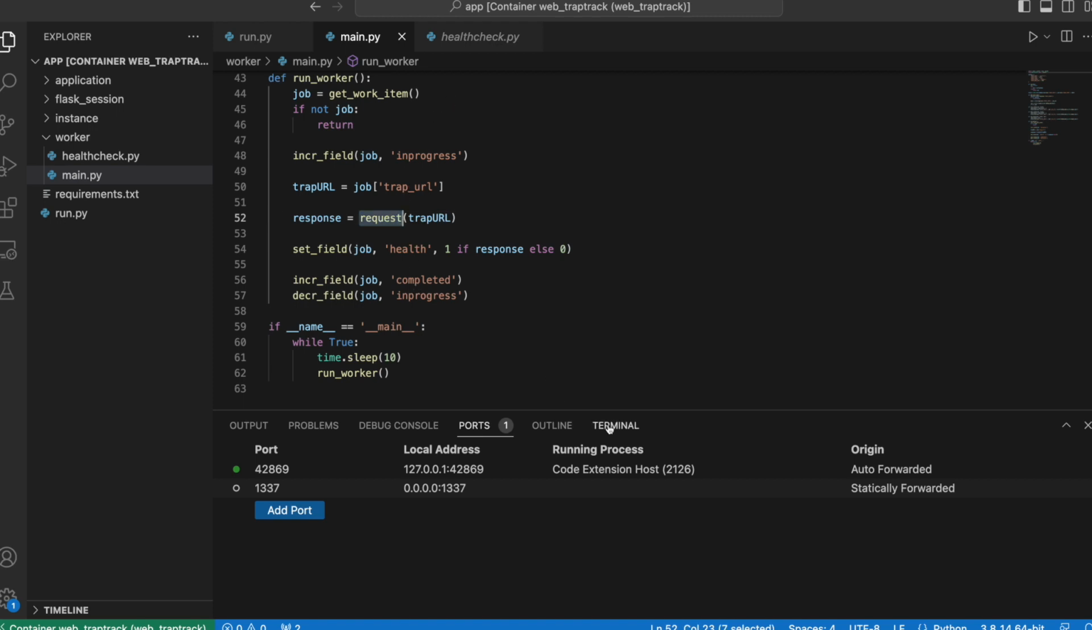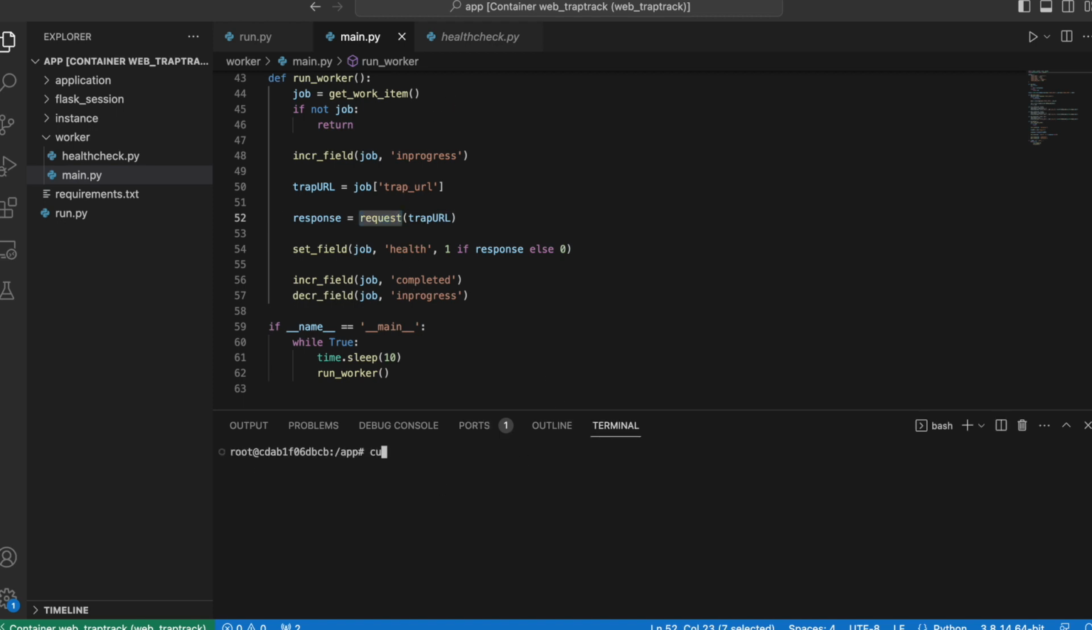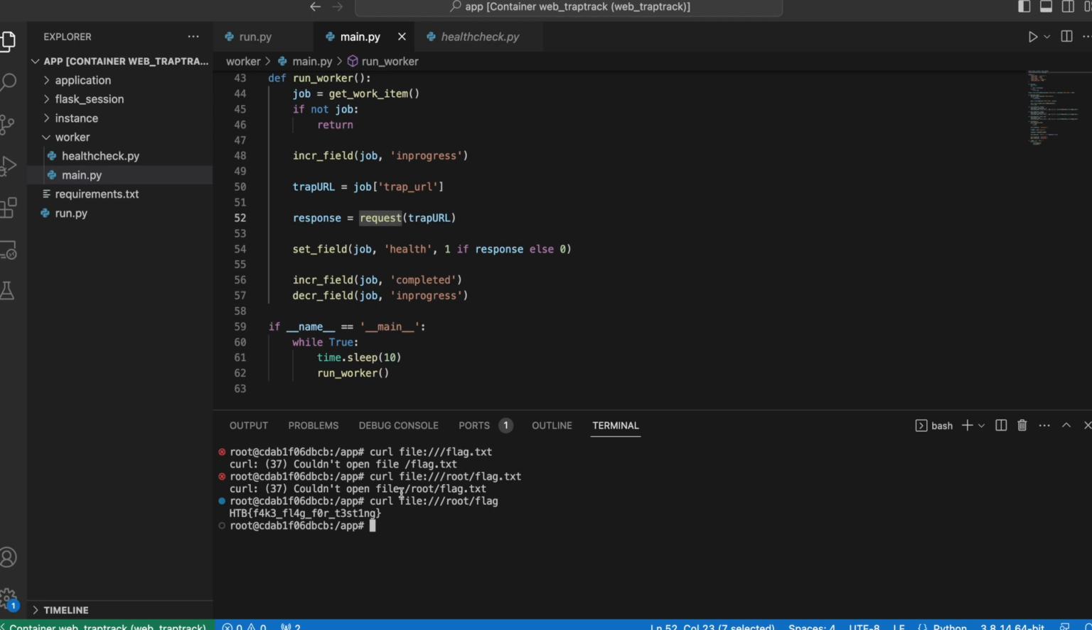Maybe initially we could read the flag. So something like this, I think this would work. I think it's in the root directory. Can't open flag. So let's make sure we know why. I was thinking something like this: file root.flag. Except the challenge is that I'm not actually root.